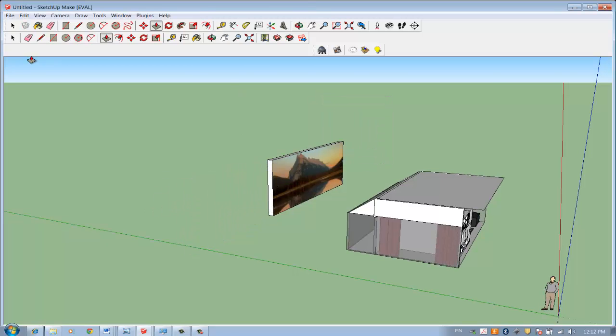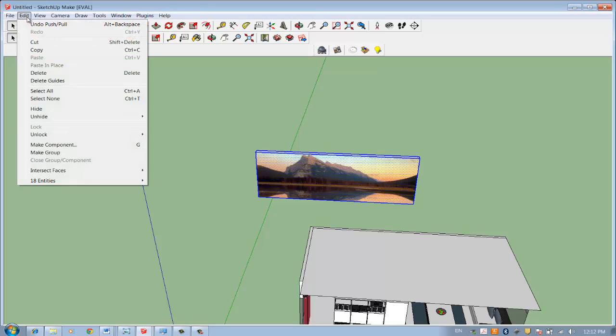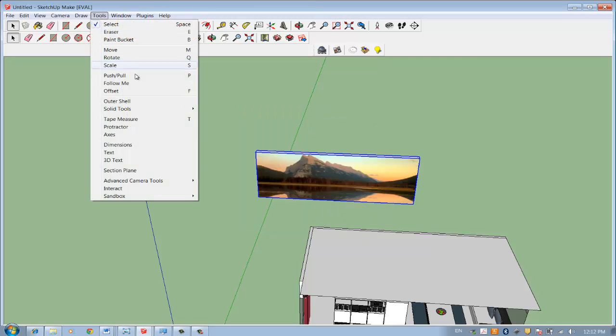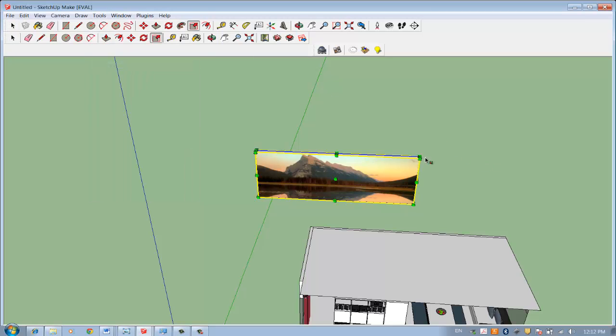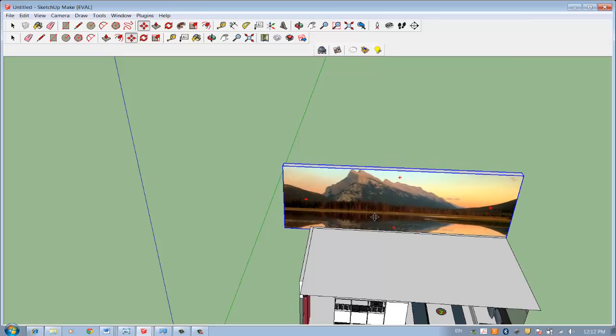And we know that once that's complete, it's really easy at that point to make a component of it so that we can move it and scale it wherever we need for it to be. So I'm going to select the entire object, go to my Edit menu and choose Make Component. I'll call mine Scene. And then I'm free to scale it and move it, position it where I want for it to be.